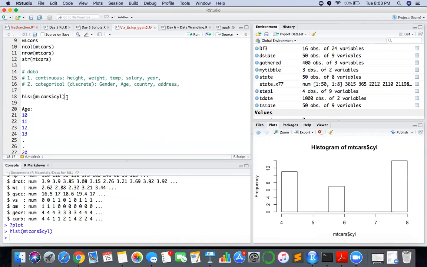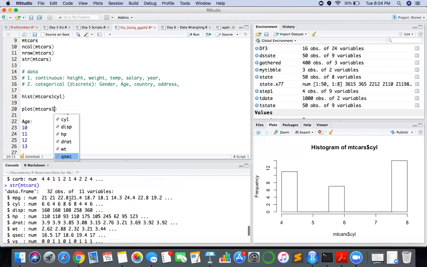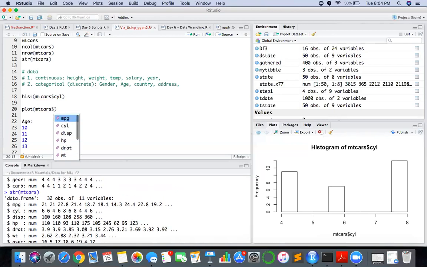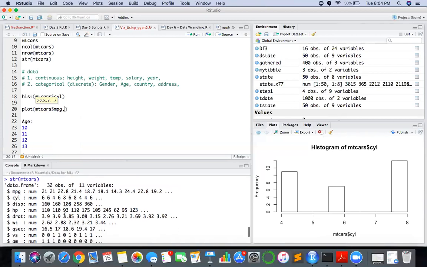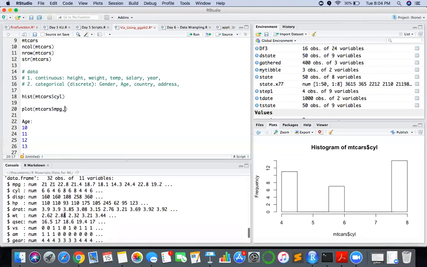And now let's say I want to plot mtcars dollar mpg. Let's see what it is. It will be x comma y. So on the x-axis I'm trying to plot this, and this is all continuous.